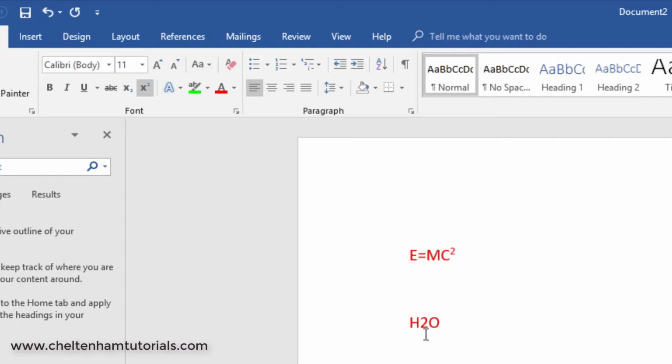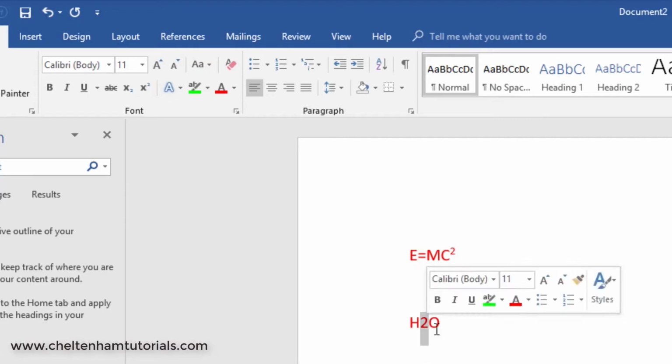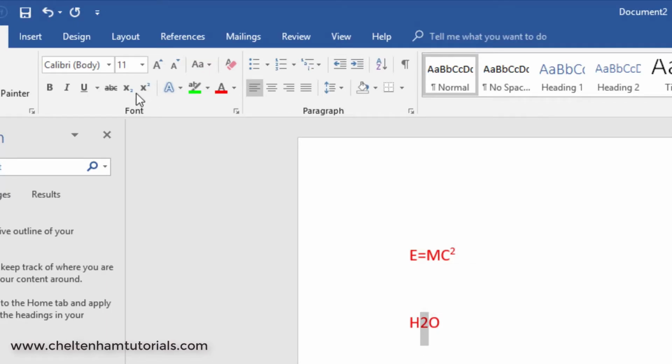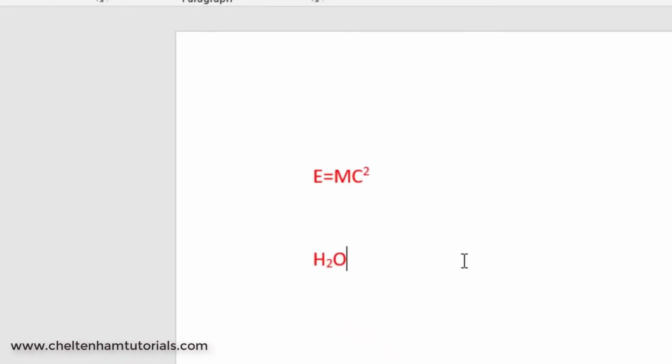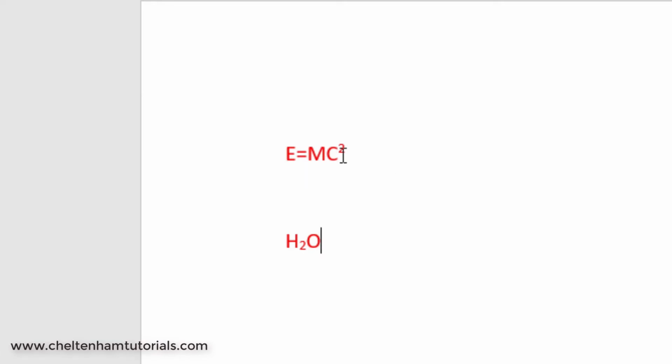H2O, the 2 is normally dropped down. So if I select it, remember, select, manipulate. Then in this case, I want a subscript, click here, and there we go. So even something that looks apparently complicated like this is actually very, very easy. You just got to remember a few basic principles, the first of which is select, manipulate, and then apply formatting to the selected text.